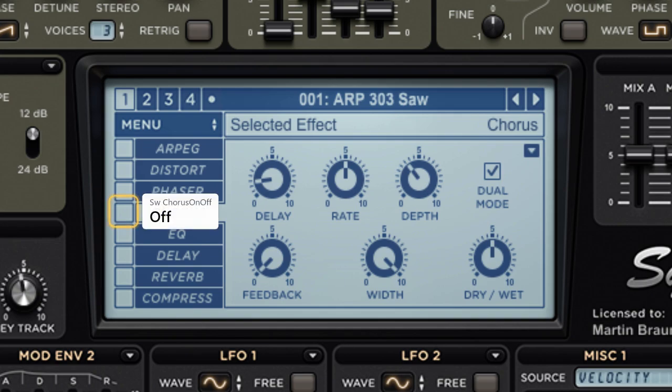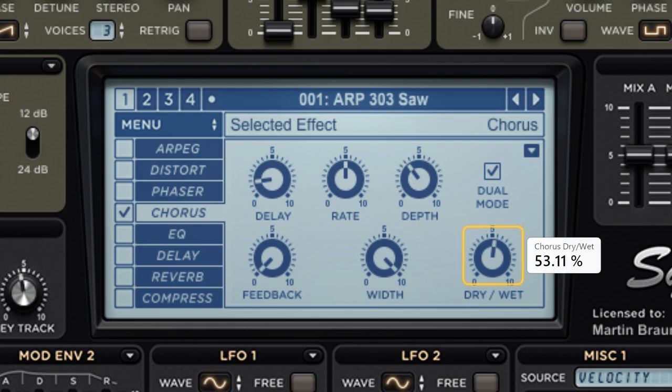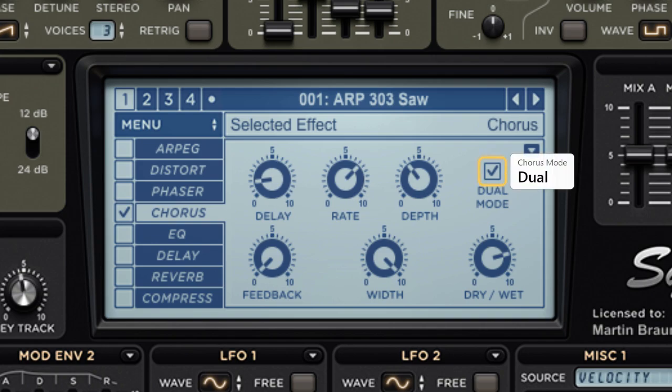Open the stereo image with the chorus. Turn on chorus, set chorus dry wet mix to 78%, set chorus rate to about 2 Hz, and set chorus mode to single. The chorus widens the image and softens the boundaries between the oscillator voices.